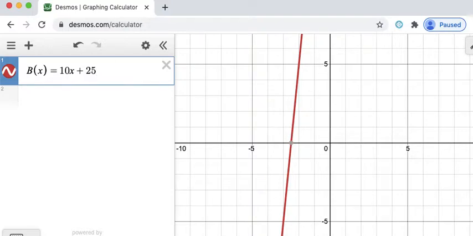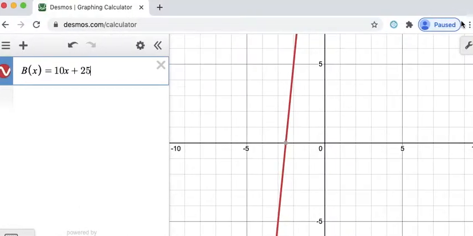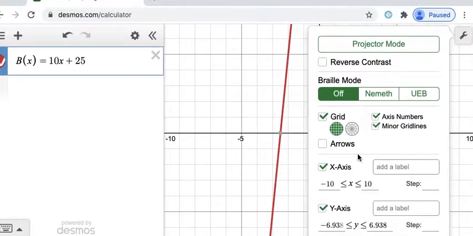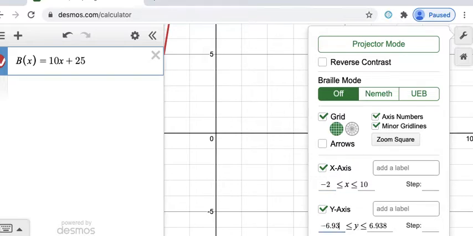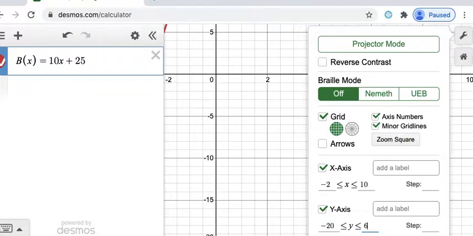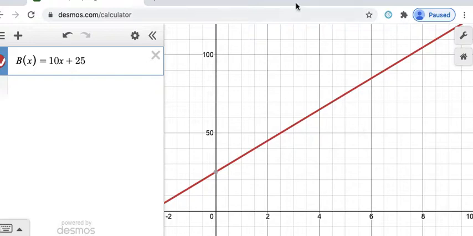And there's the graph. Now I want to change the viewing window to x is between -2 and 10, and y is between -20 and 120. So remember, to change the viewing window, you click on the graph settings icon, the little wrench on the side. So I'm changing x to between -2 and 10, y to between -20 and 120. So there's my graph.